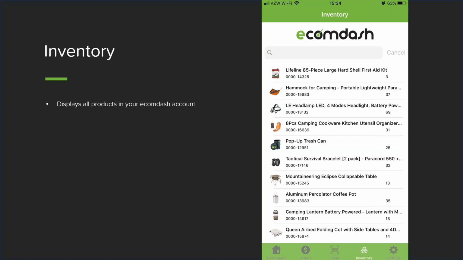But there are some easier ways to locate specific pieces of inventory in the mobile app using our scanning tool, and I'll be addressing that tool in just a few moments.